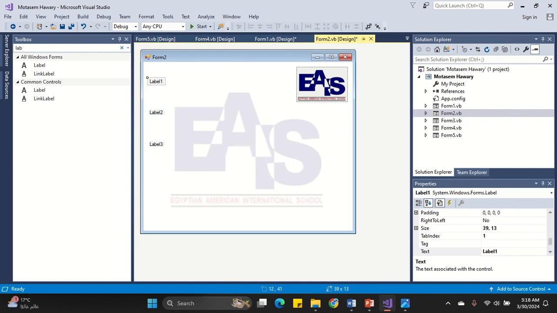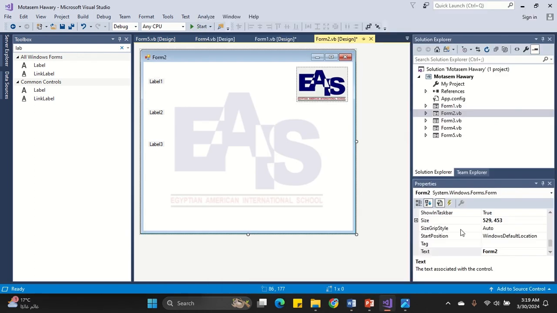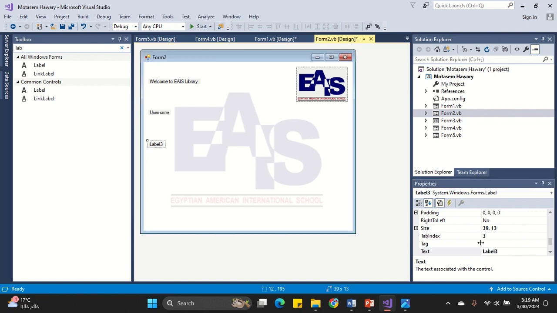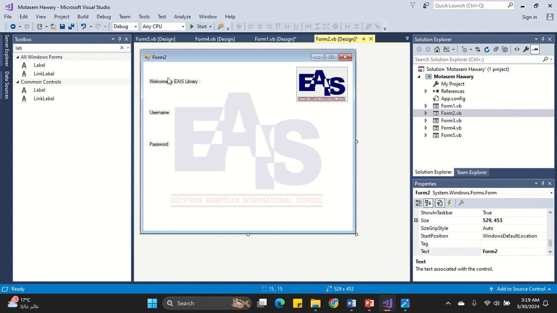Now change the 3 labels using the text. So I'm just going to copy those text from my Word document. So I might type that as well. So this is a username, and the third label should be a password. Now as you see here, welcome to EIS library. This should be a 14 and then bold, whereas those two should be 12 instead of 14.